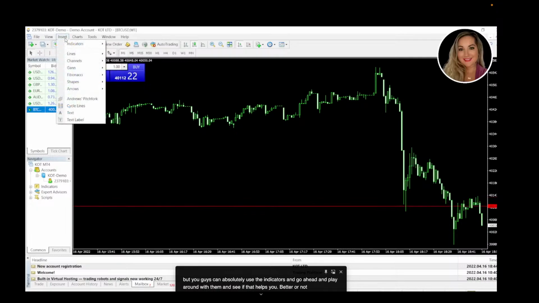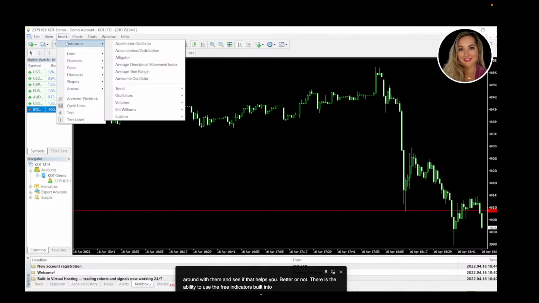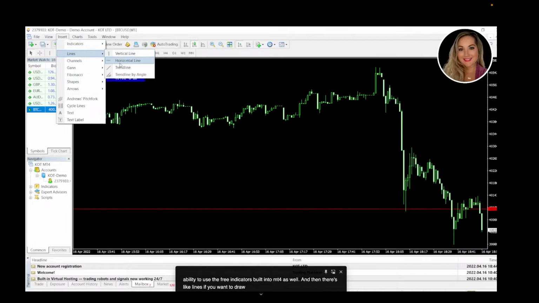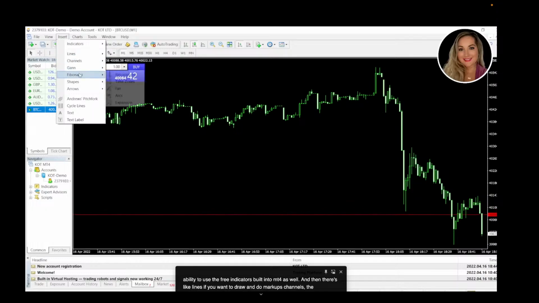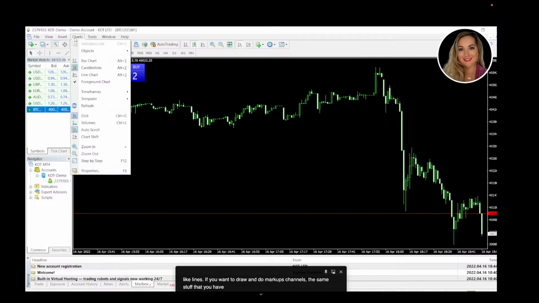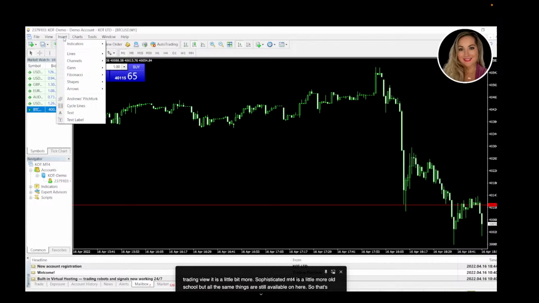There is the ability to use the free indicators built into MT4 as well. And then there's lines if you want to draw and do markups, channels. The same stuff that you have on TradingView is on here. Most people like TradingView. It is a little bit more sophisticated. MT4 is a little more old school, but all the same things are still available on here. So that's under insert and you would find all the different tools that you would want to add on.